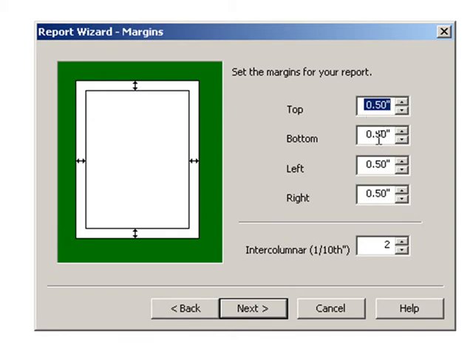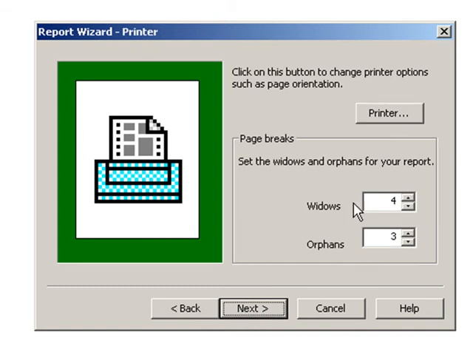Next, we can decide on the various margins that should be used for printing. And again, we have the choice of limiting the widows and orphan line numbers, meaning if a single field is about to cut across multiple pages, what is the minimum number of lines that should be at the bottom or top of the page before the entire record should be moved onto the next page?